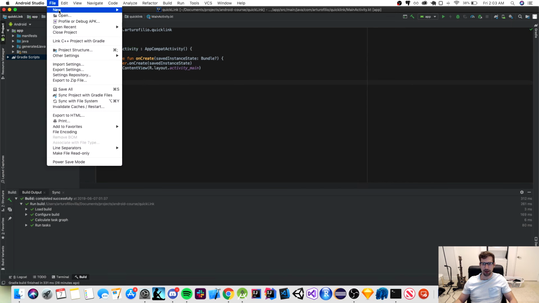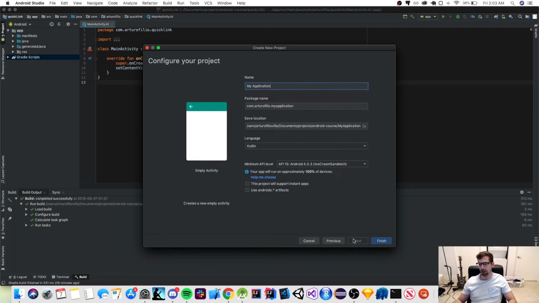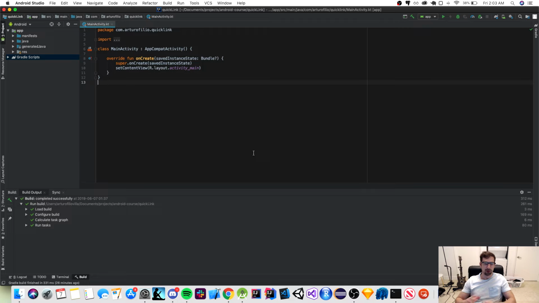You basically go to File, choose New Project, Empty Activity, choose the name of the application, and you choose Kotlin because we're going to be doing Kotlin instead of Java. The reason that I chose Kotlin over Java is because Google is doing Kotlin first, and they're putting all their eggs in a basket when it comes to Kotlin. So I'm going to continue doing mobile applications with Kotlin, and I'm going to try to do a full stack application with Kotlin throughout this video series.